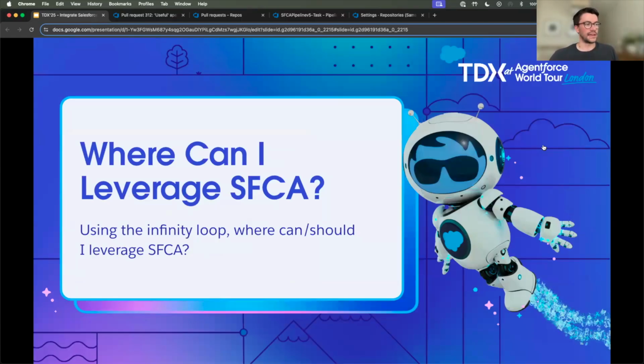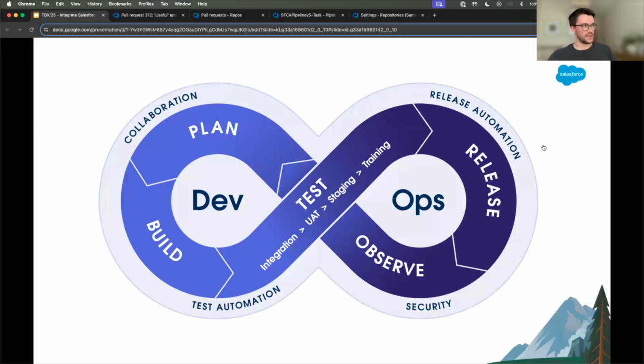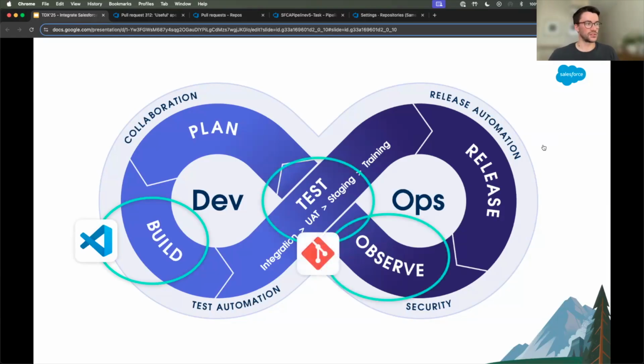So where would I be looking to leverage Code Analyzer? This is where I wanted to use the DevOps Infinity Loop. We've probably all seen something like this, and Salesforce have a thinned down version that's only got these 5 stages: plan, build, test, release, and observe. The first stage is really in build. That's where you might be using VS Code or a different IDE like IntelliJ. We can integrate Code Analyzer in there to find problems before they even get near source control, and quash them nice and early.